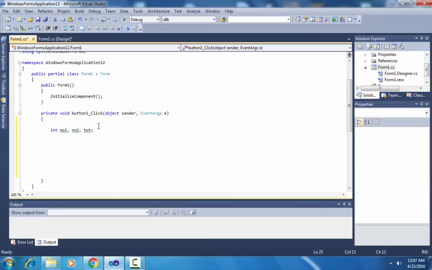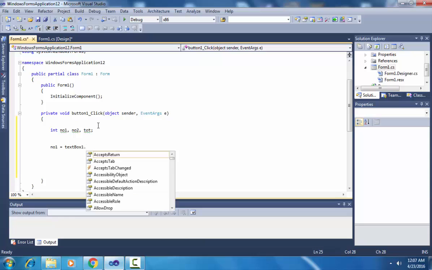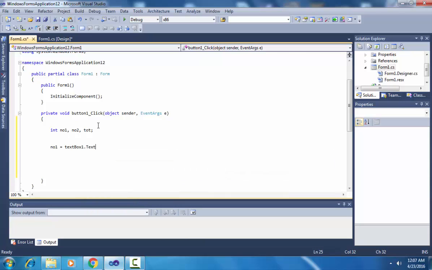Number 1 equal text box 1, and press the dot key on your keyboard. It is a drop down. You select the property as text, colon. If it is an integer value, you have to convert. If it is a string, you need not convert.